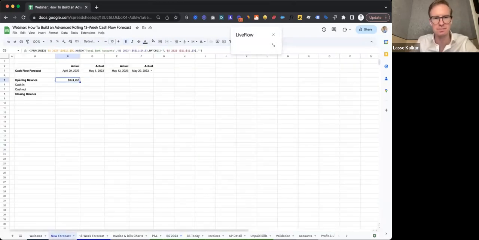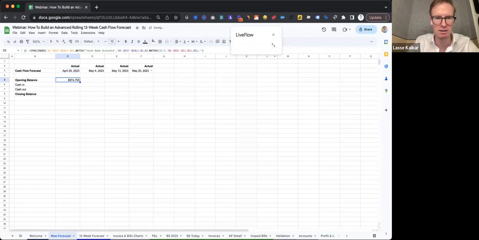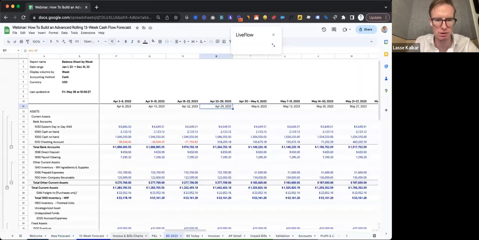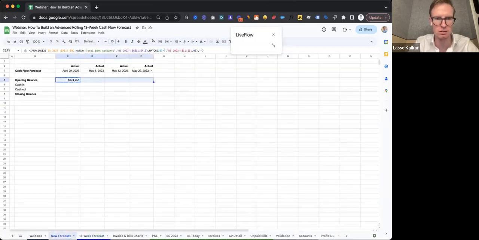Okay. So now what we can do is to lock this row here, and then we can start to copy paste over the formula. So let me just go here and check what we did here. Yeah, that should be fine. So do like this, and then we're starting to get the opening balances.